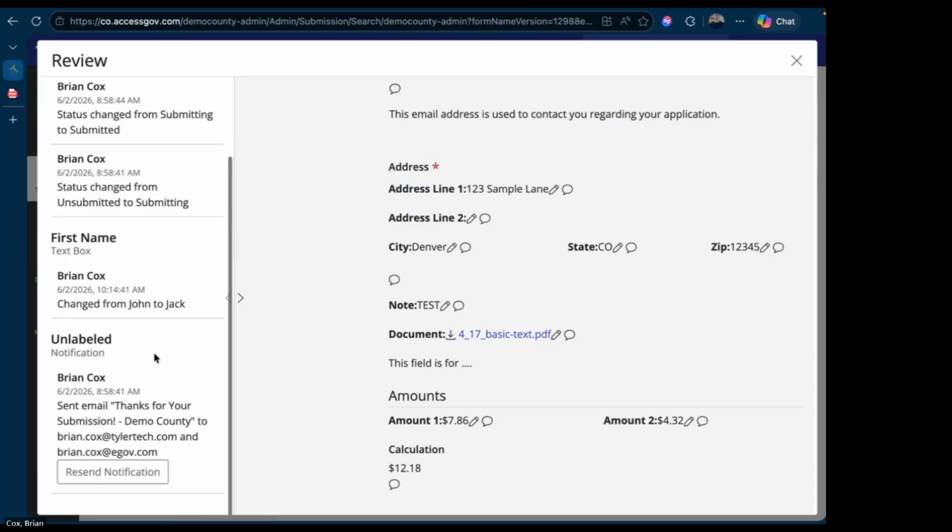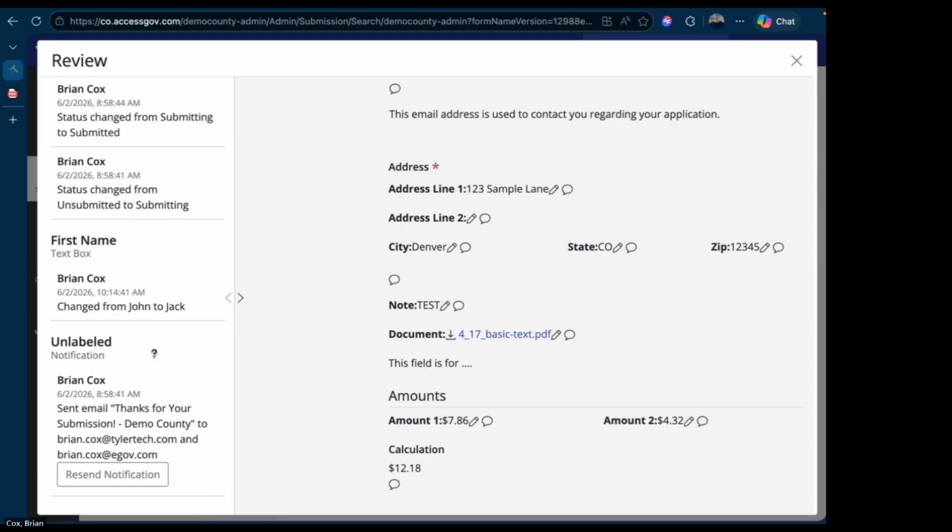This would also, within the history tab, show if you have payment linked to any of your forms. You would also see when payment was collected, how much it was collected for, and then the order ID from our transaction processing engine that's associated with that as well.